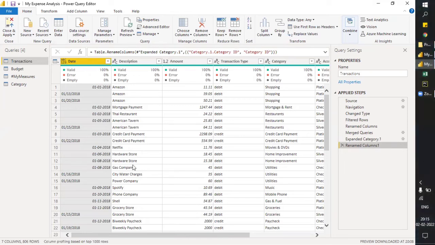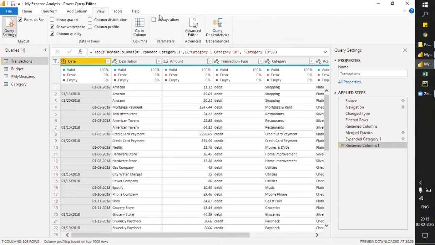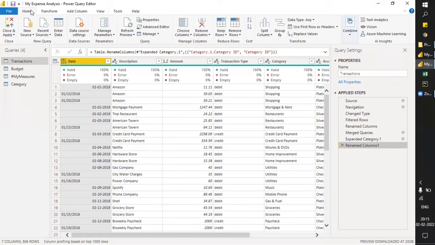First of all, you should go to the View tab and click this option, Always Allow. What it will do is enable the use of parameters in the source. So just check this, and now come to the Home tab, Manage Parameters. Now click on New Parameter.